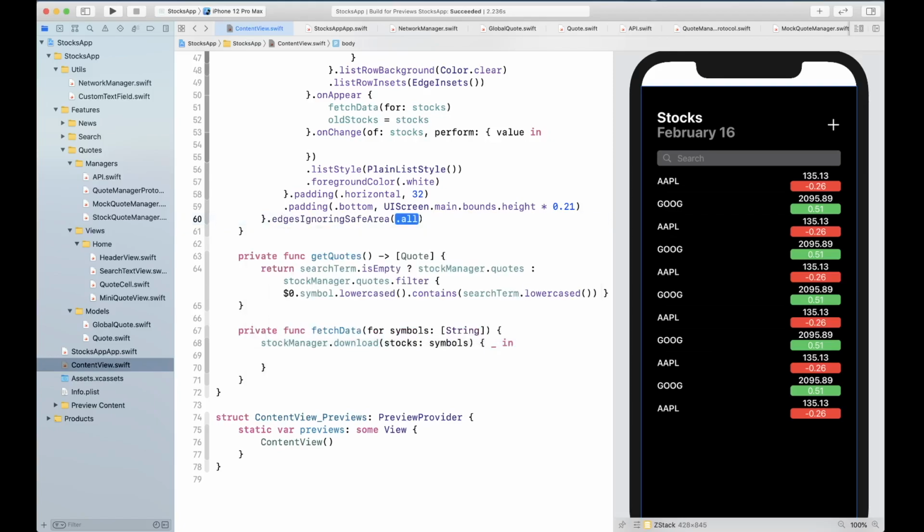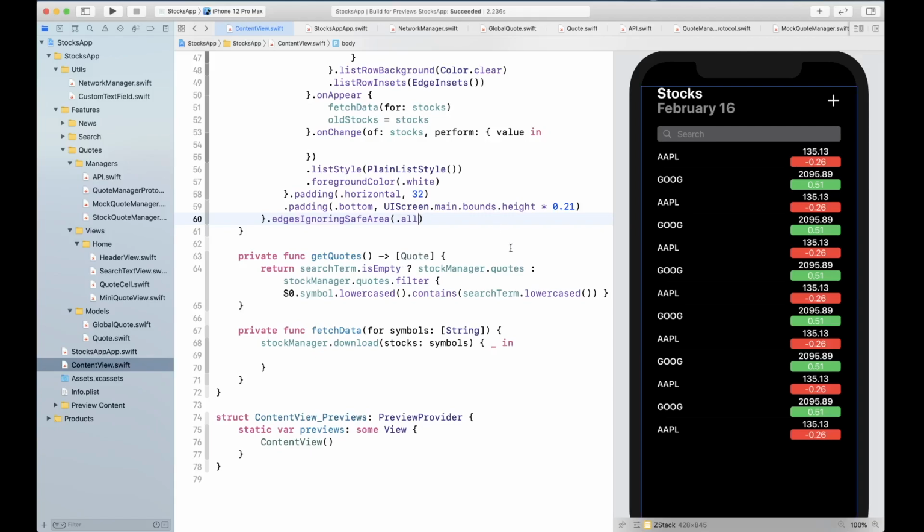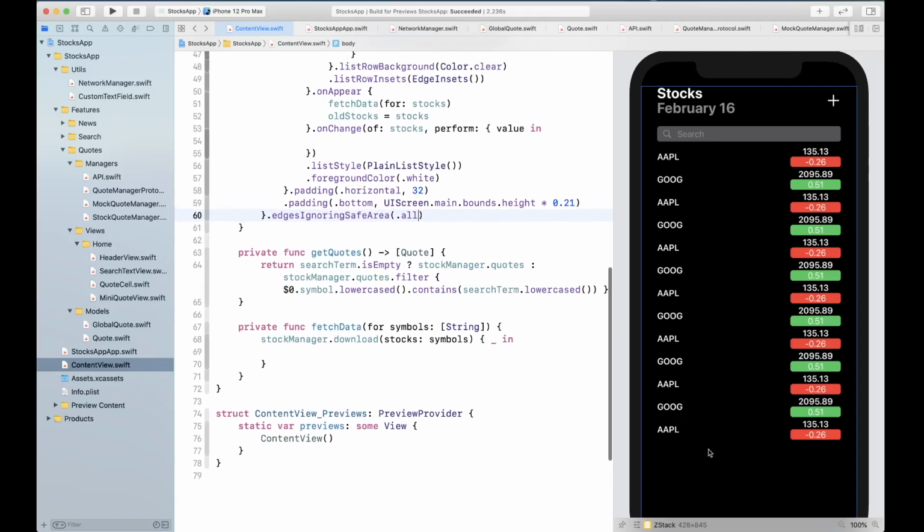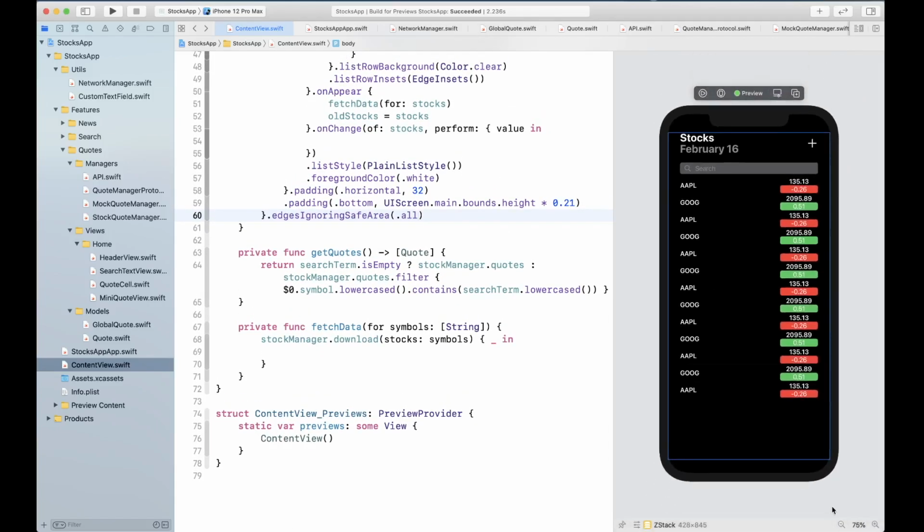Okay, one thing that I want to do is edges ignoring safe area all. Okay, so we can cover our entire screen with our view. So there we go. So this is basically our content view, and our content view is looking great. So that's our main screen.